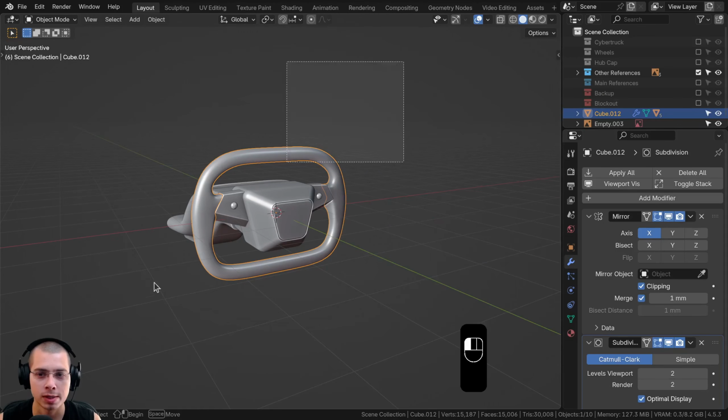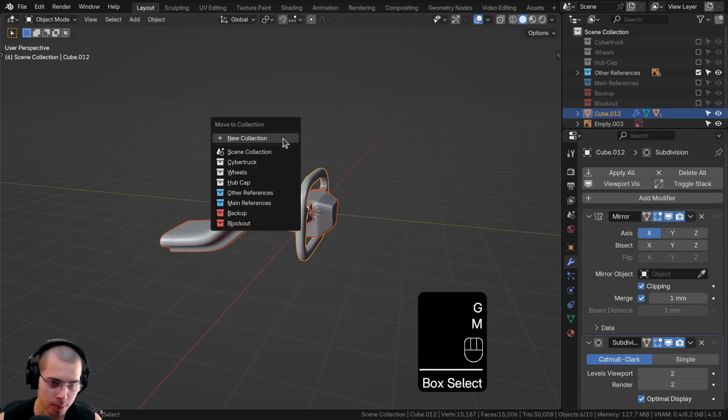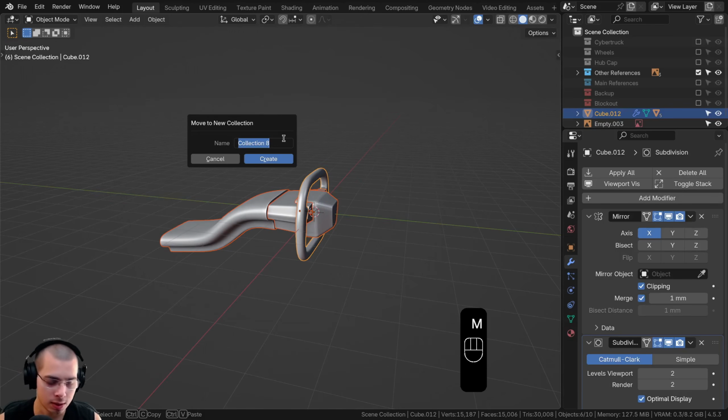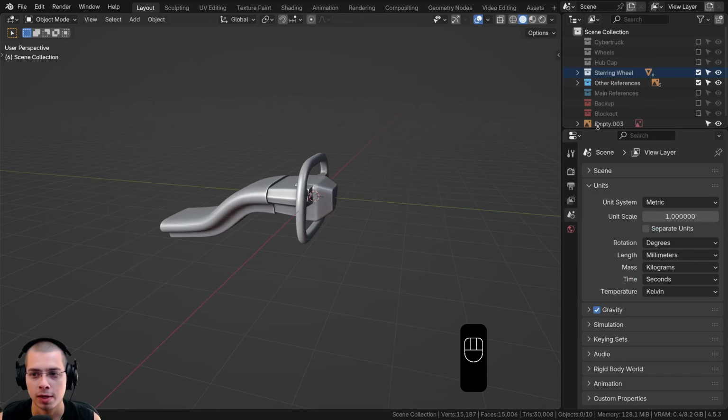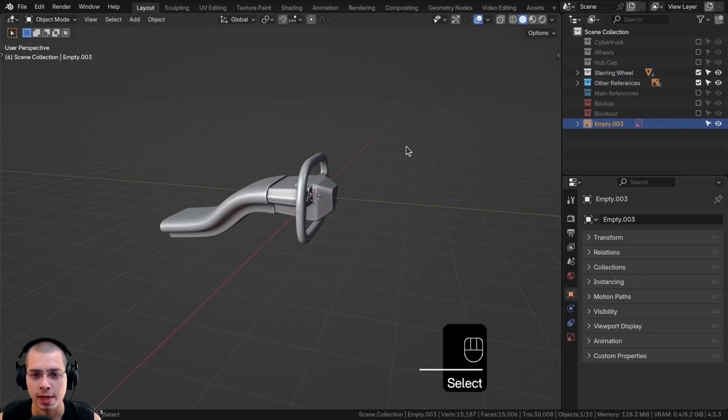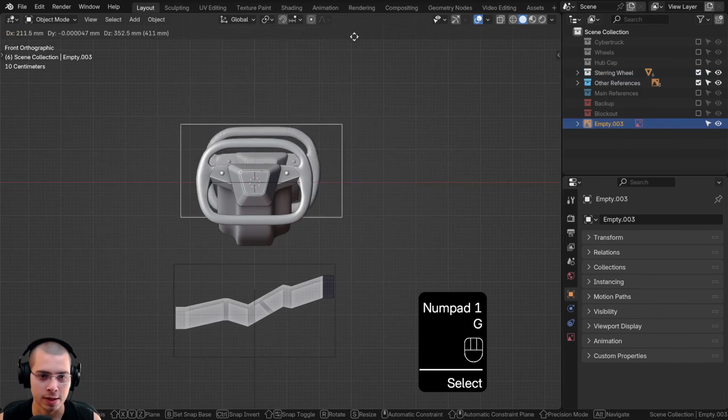All right, so we'll box select all of these objects here, and we're going to move them into a new collection. And we can just call this like steering wheel. You could also just add it into the main collection if you wanted to, but I thought I might as well just add it into a new collection so that we can toggle it on and off. And it's just easy to select. Now this empty here, I believe that is the reference.